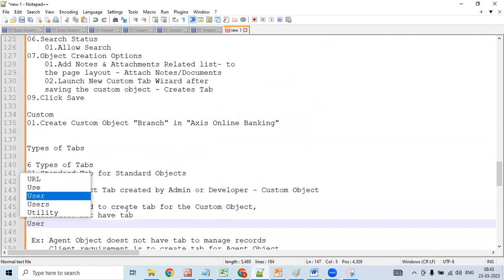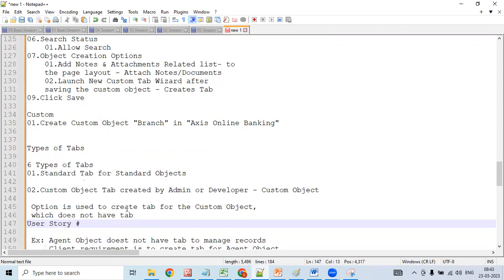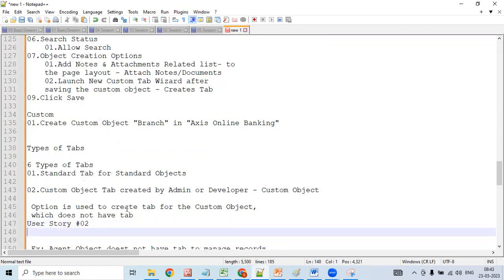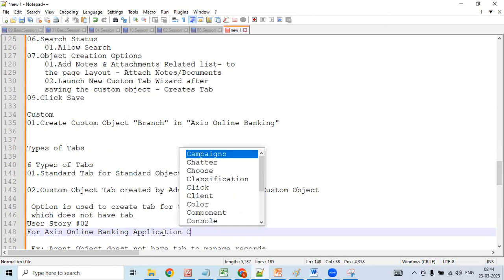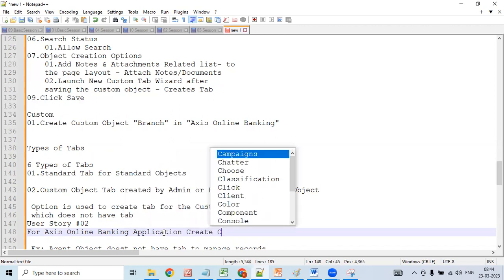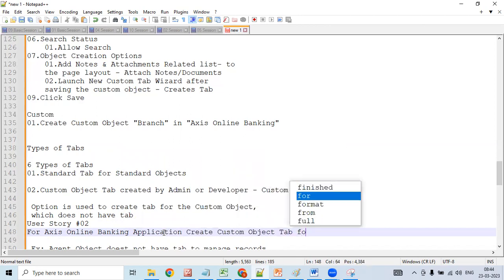He has created another user story. In this user story, he is telling: for the Access Online Banking application, create a custom object tab for the branch object.